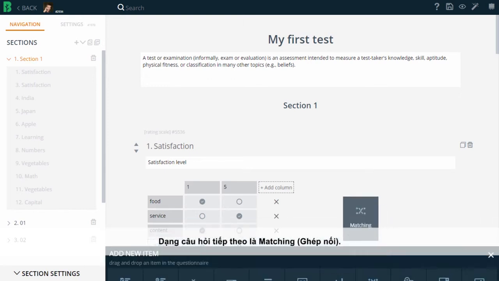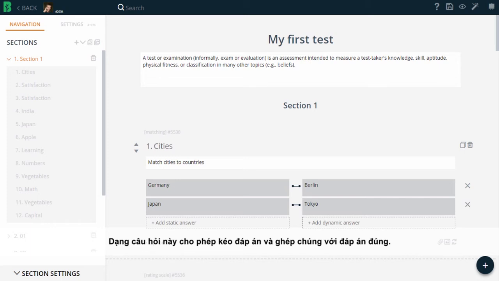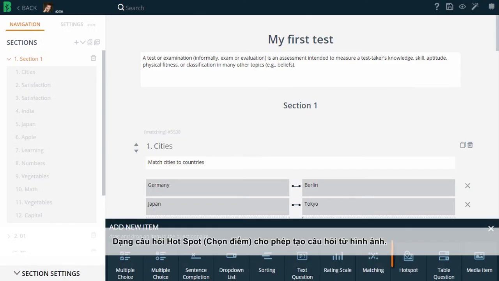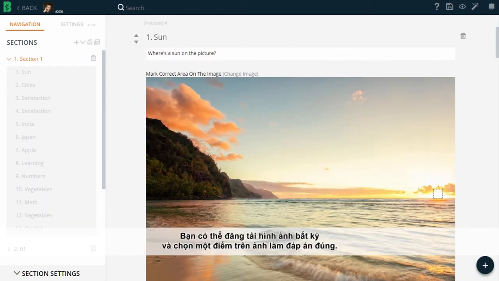The next type of question is matching. It allows to drag answers and match them with the correct ones. A hotspot question allows to build a question based on a picture. You can upload any image and mark a spot as the correct answer.